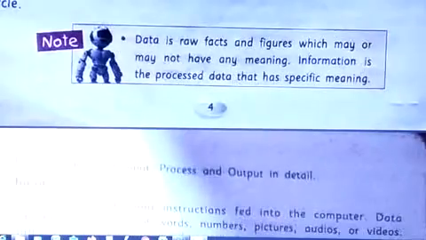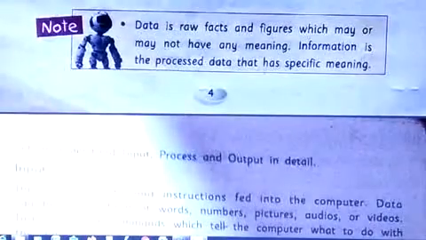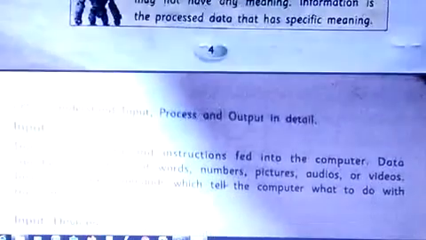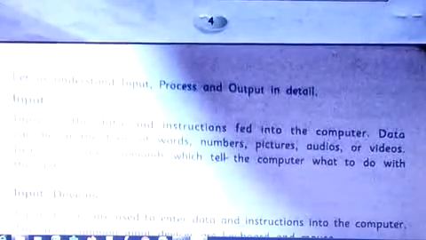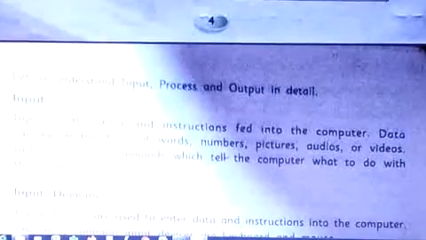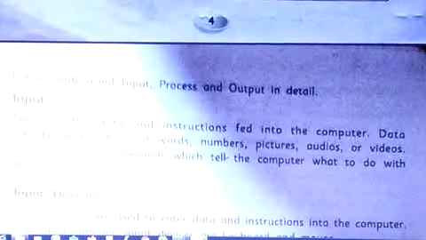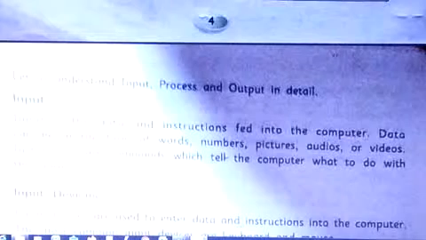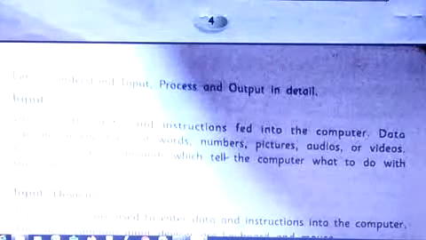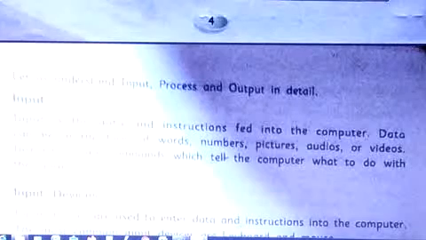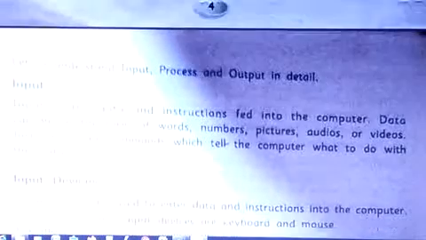Let us explain in detail what is input, process and output. Input. Input is the data and instructions which are fed into the computer. These types of data can be in the form of words, numbers, alphabets, pictures, audio, video, instructions, commands, etc., which tell the computer what to do with the data.